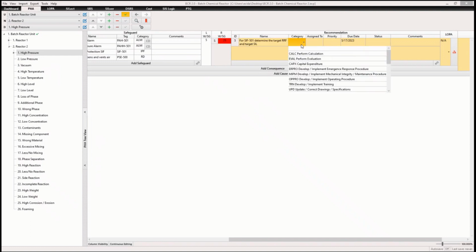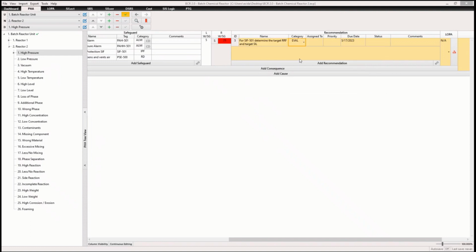I can give my recommendation a category. So this might be evaluation. I can assign it to a team member. I can give it a priority. Let's say it's a high priority. I can give it a due date so that it can be tracked over time. I can give it a status. At this point, it's assigned.